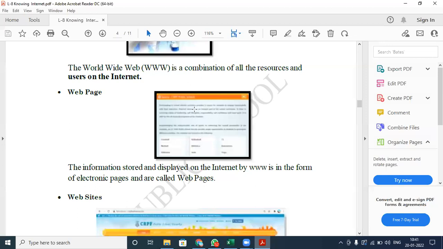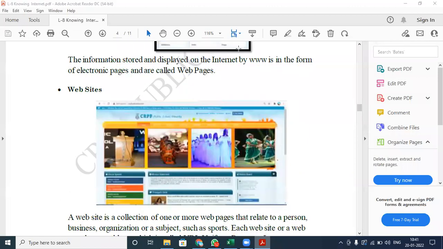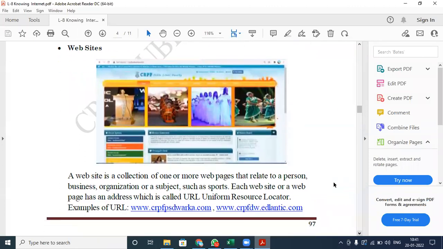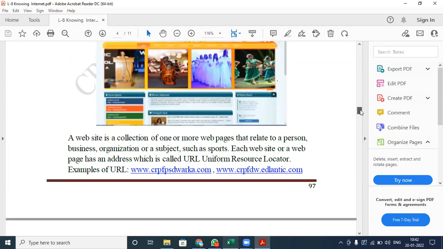So a web page contains information about only a particular topic, and a website is a collection of all these interlinked pages. All the pages on the website are interlinked with each other. Once you click on any one of the hyperlinks, it will take you to some other location. So a collection of web pages is called a website. A website is a collection of one or more related pages about a person or maybe an organization. And each website has an address which is called URL.